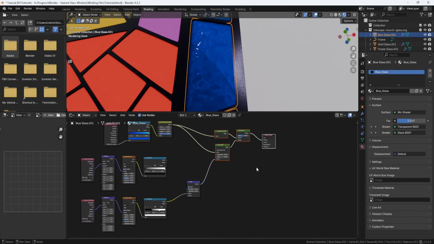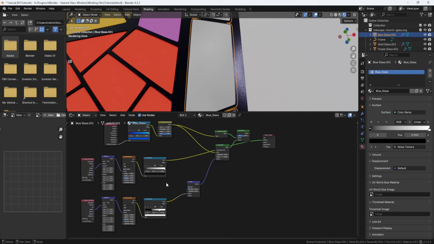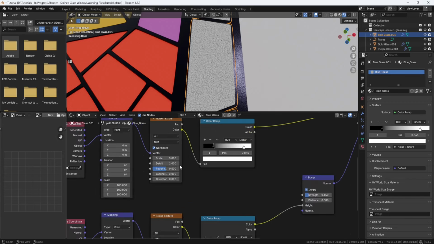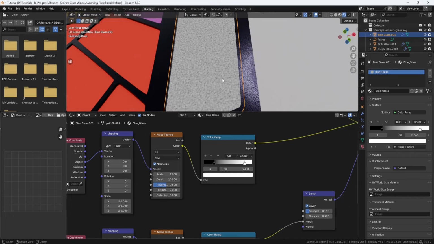So I'll plug this color ramp into the material output to see what it's doing. And I'll set the mapping scale to 100. I'll adjust the black and white sliders to about there. And I'll leave the noise texture scale at 5, but I'll set the detail to 10. And I think that's looking pretty good.